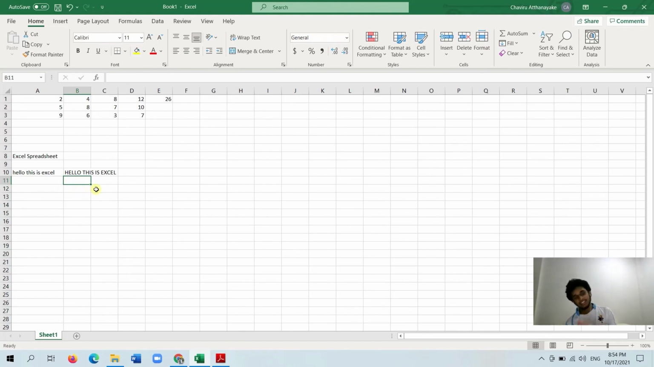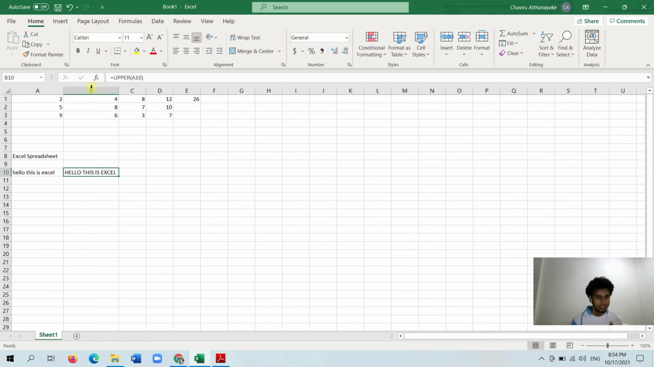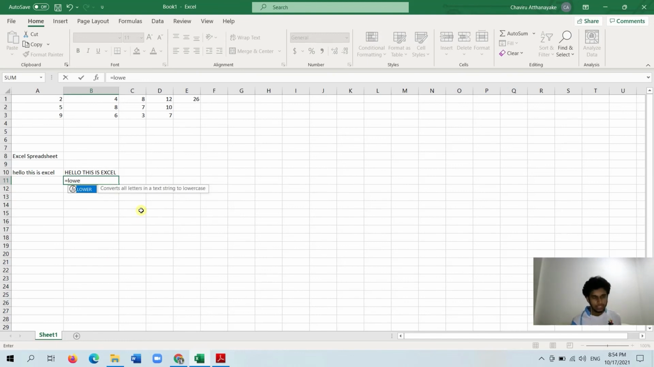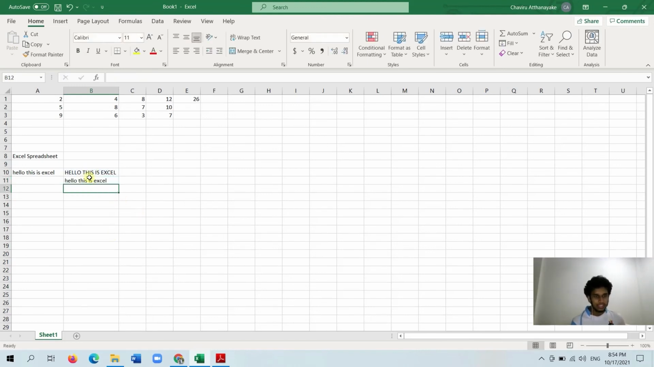If you need to get this phrase in lowercase letters, the next function is the lower function. Here I'm going to type LOWER as the function name, tab there, and I'll select this text and press enter. There you go, all the letters in this phrase are now in lowercase. So that's the lowercase and the uppercase function.